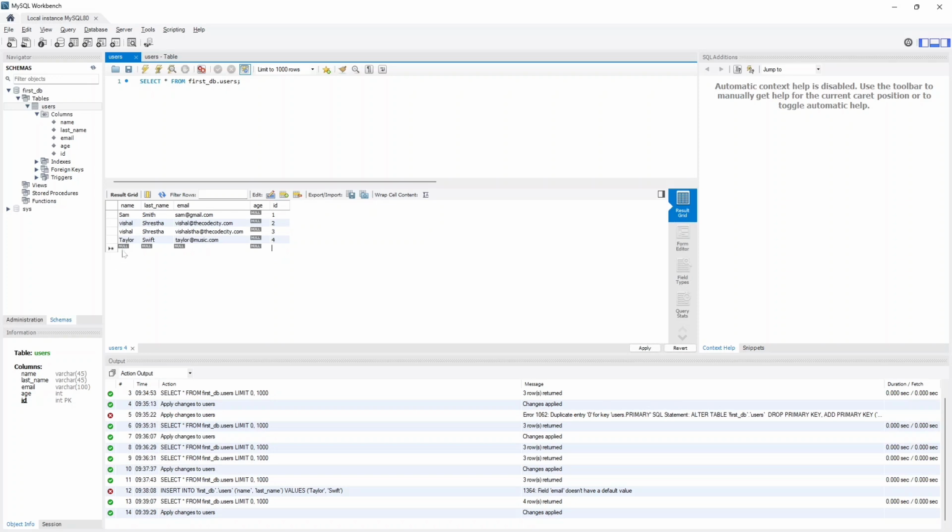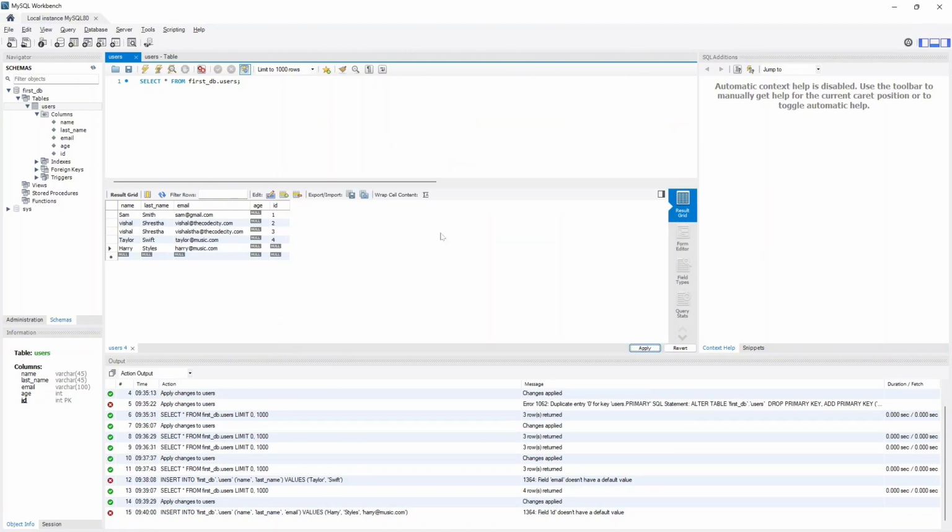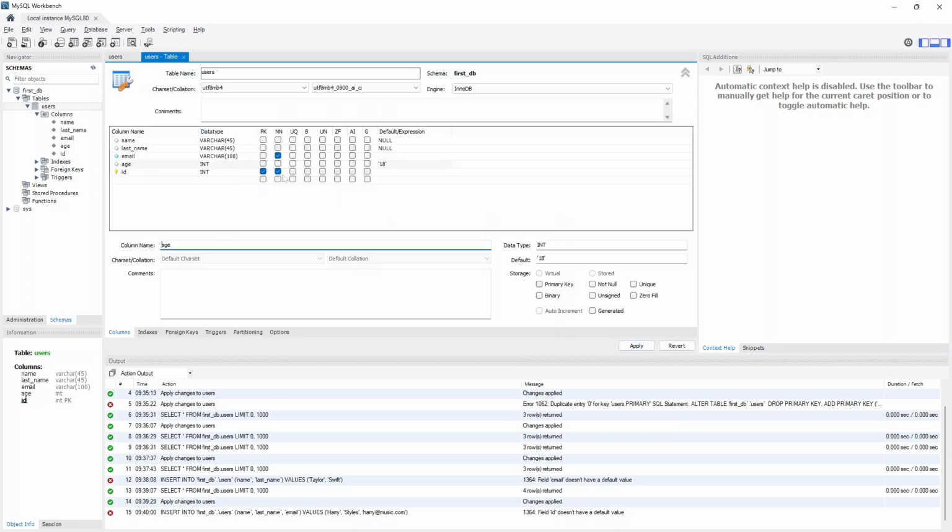And now let's add Harry Styles, harry@music.com. And now this age and ID should be automatically inserted. So ID should be 5 because it is set to auto increment, and age should be 18. Okay, field ID does not have a default value. So we are getting this error that says ID does not have a default value. Now we did not set this to auto increment.